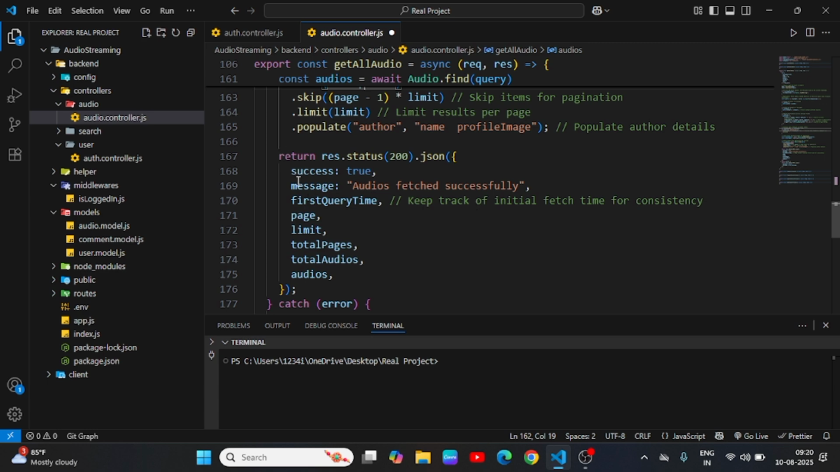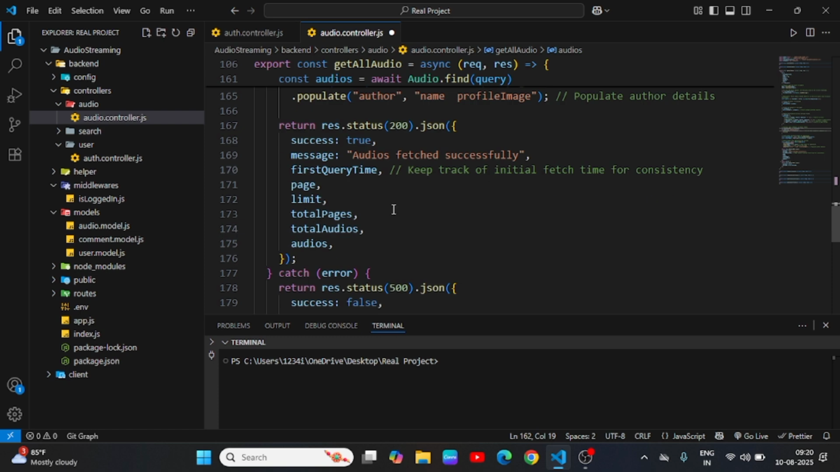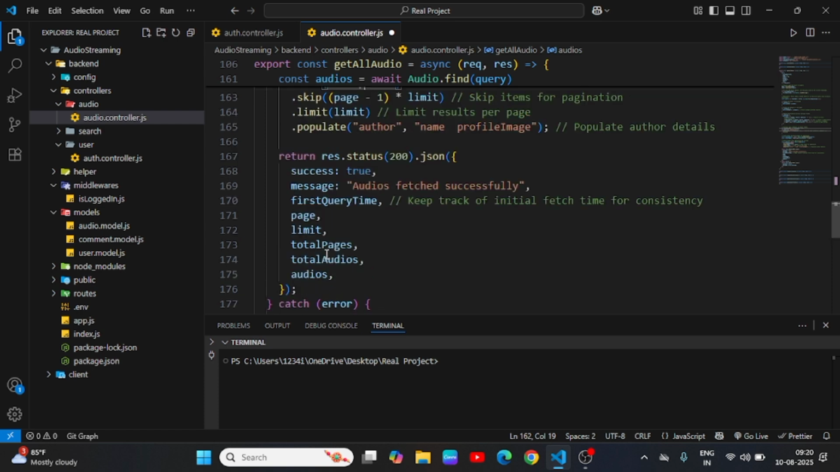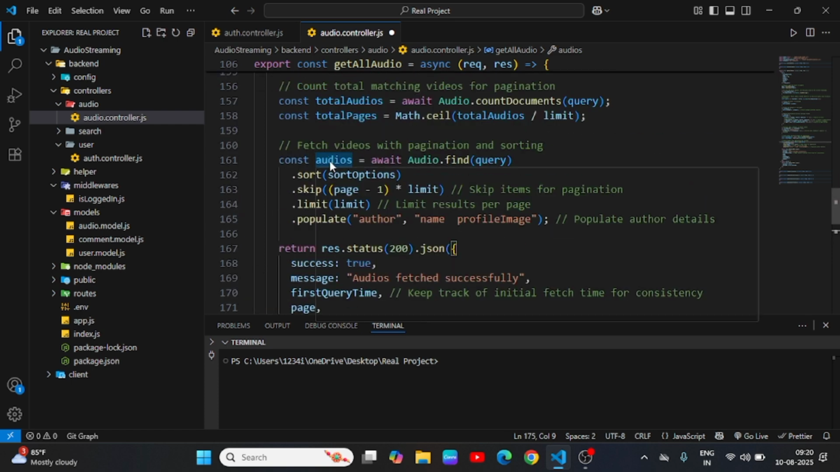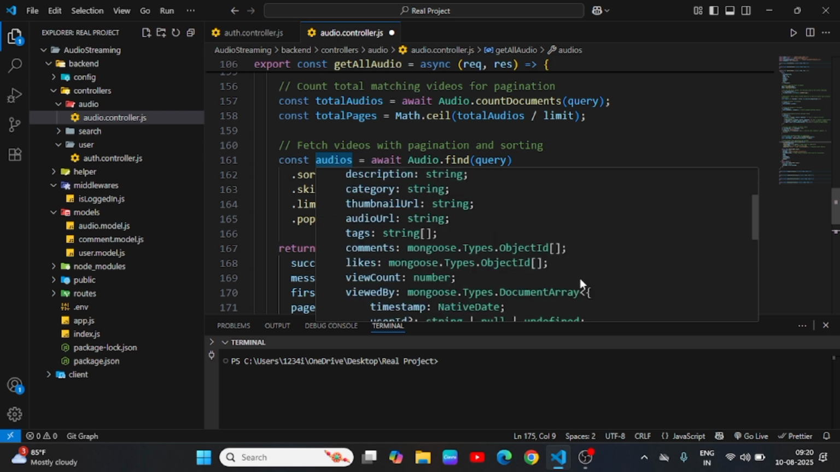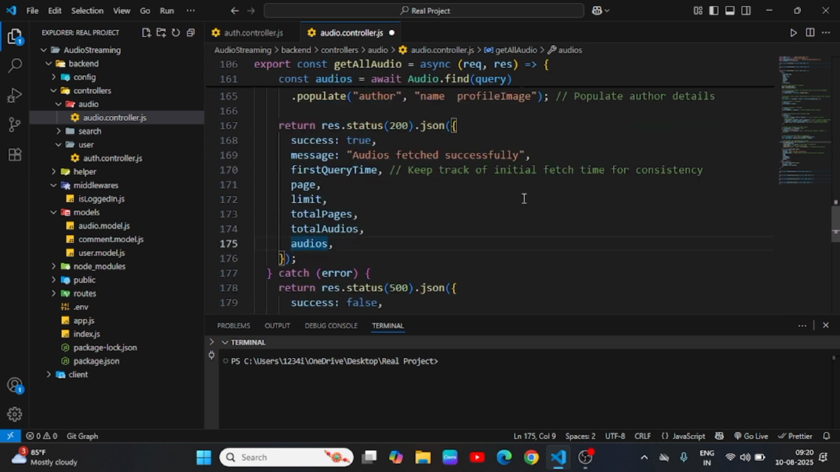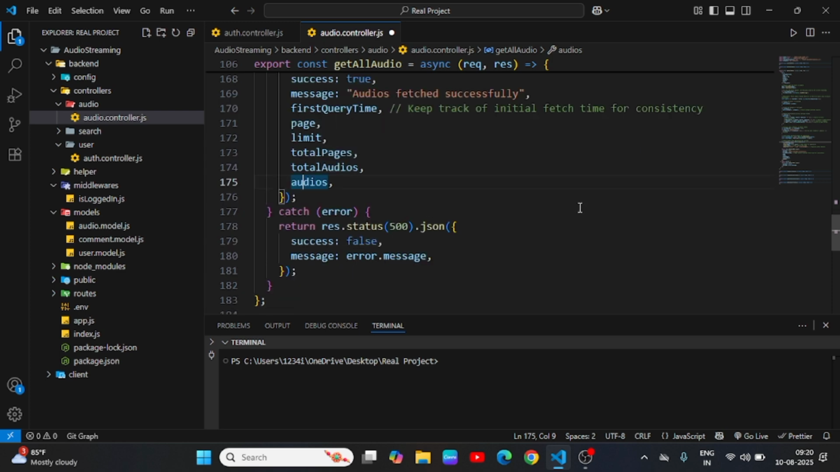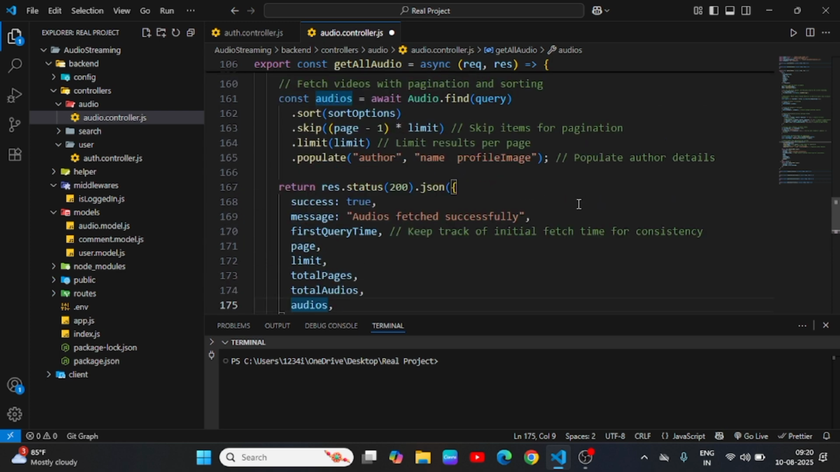We are sending it this way because we are only interested in this data. So the status is 200, and we are sending a JSON object like this: success true, message audio fetched successfully. And first query time, page, limit, total pages, total audios, and audios, whatever is inside this audios we will show to users, right? Yeah, and then the catch block. So I think you understand it.